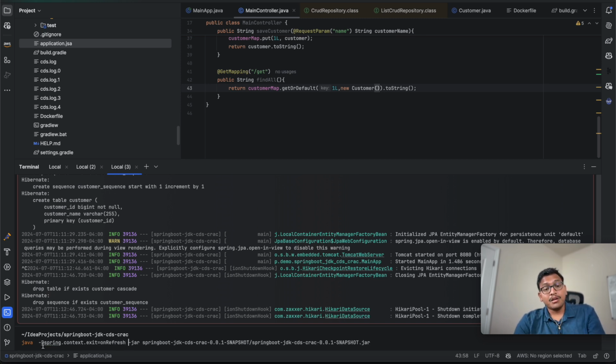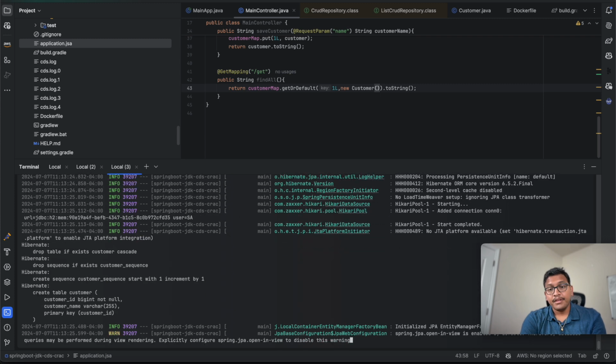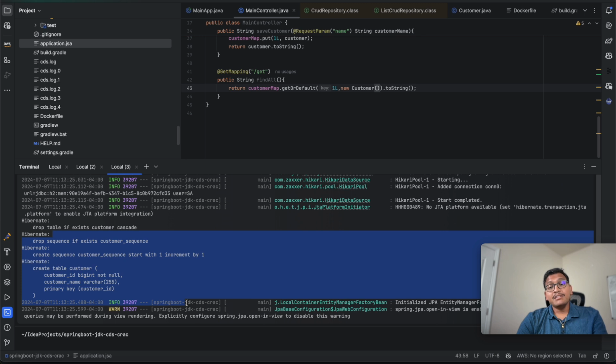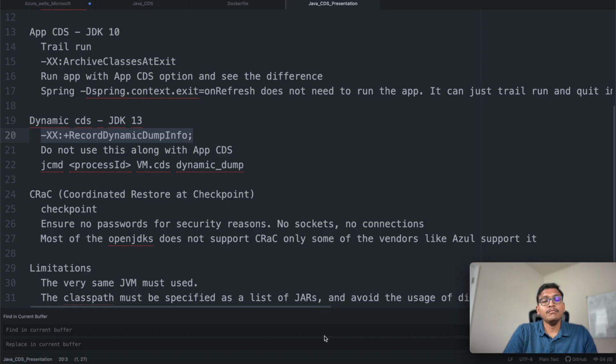Spring comes up with this option called spring context exit on refresh. Spring calls it a trial run. What the trial run means is, it doesn't bring your application up. It will just start up, load all the classes, create the file, and exit. If you see this, it will start up and immediately go down. It's just a trial run. It will create that file by default and exit, and next time you can use the same file to bring up your application. So that's about the application CDS file.